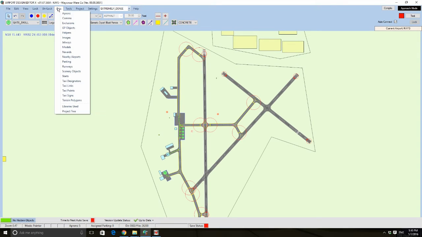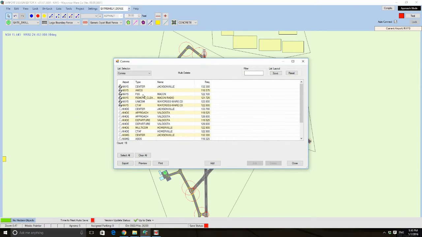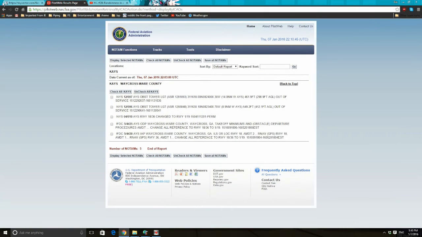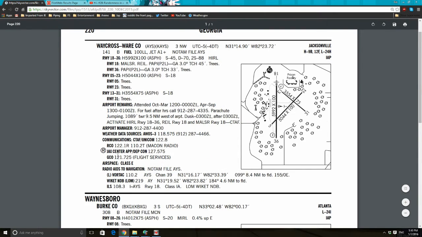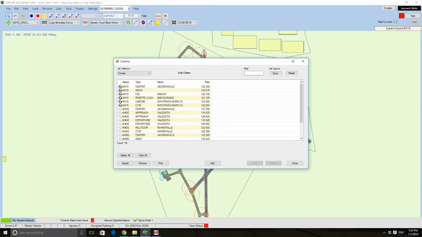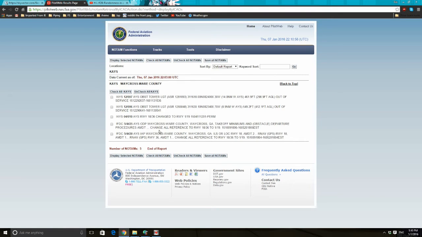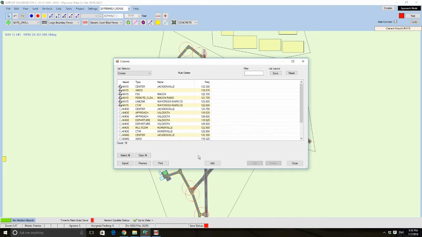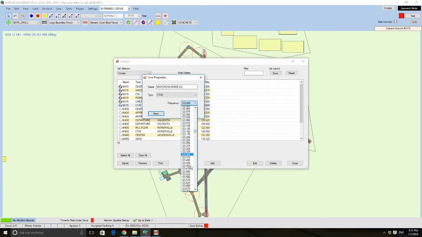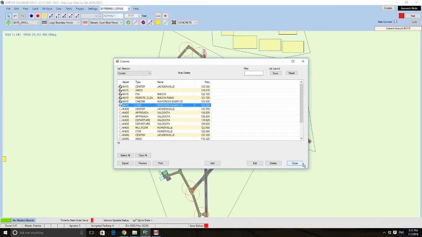You can also make changes to radio frequencies, I don't know if they changed at all. Let's see. I think the CTAF might change. 122.8. No, that's the same. Let's just pretend that there was a NOTAM for the CTAF frequency to change at this airport. Instead of 122.8, it was going to be 123.5. So we can double-click CTAF, and right here in this dialog, we can change it to 123.5. Boom. We just changed the CTAF frequency.